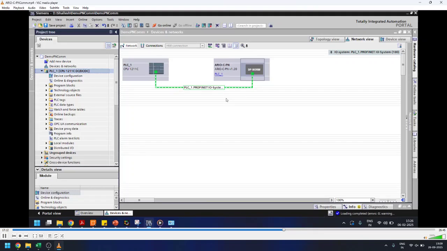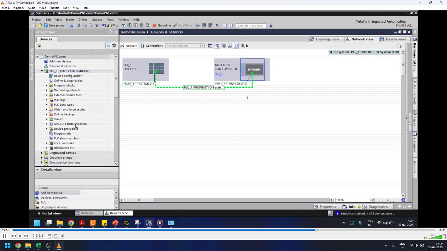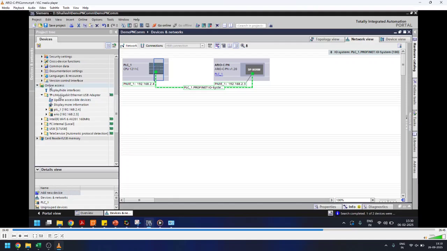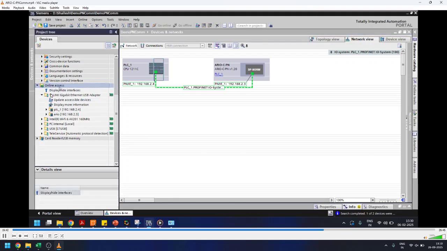So once this is downloaded, we can go to the devices over here, network card option here. So this device name and this IP address and the device name, to check it, we can go below here to our online access and the respective card. Here I am using the TP-Link Ethernet adapter.